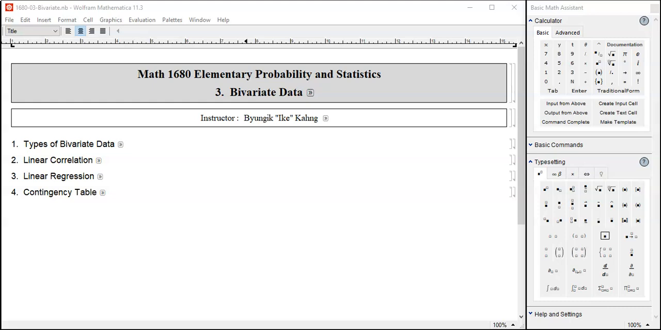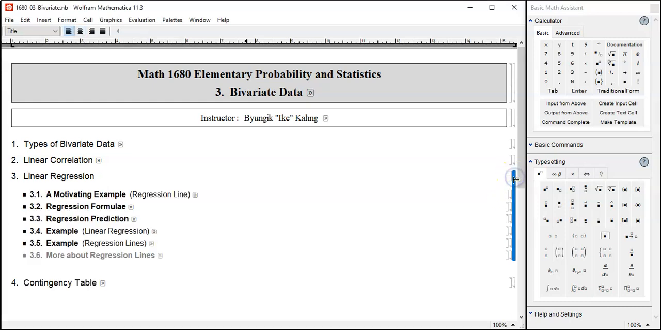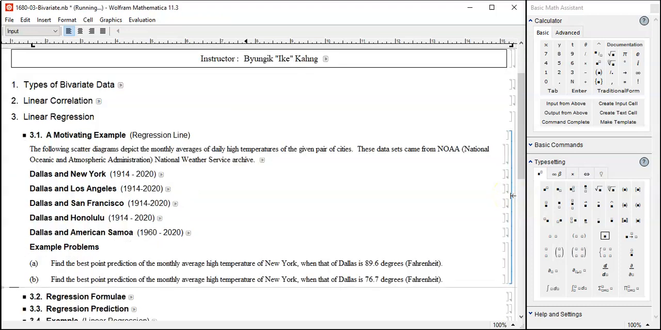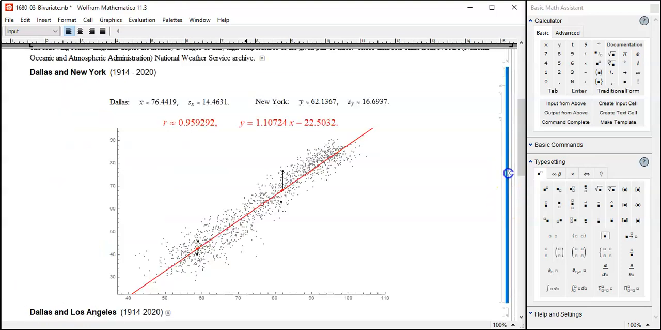Hello students, welcome back. Here's an important topic, linear regression. One of the most important topics for the entire first half of the course. Okay, here we go. Let's begin with some motivation examples.